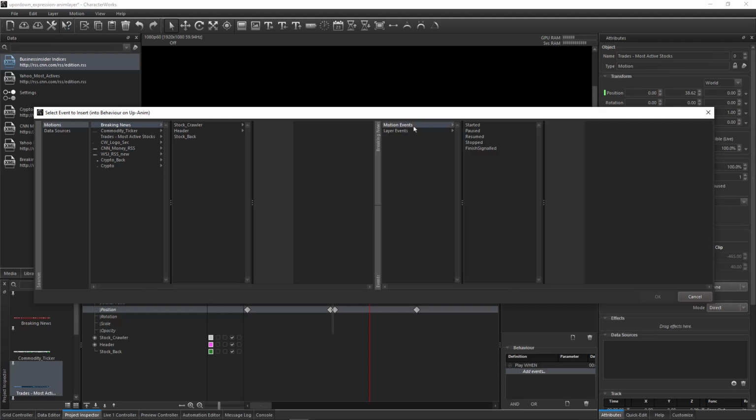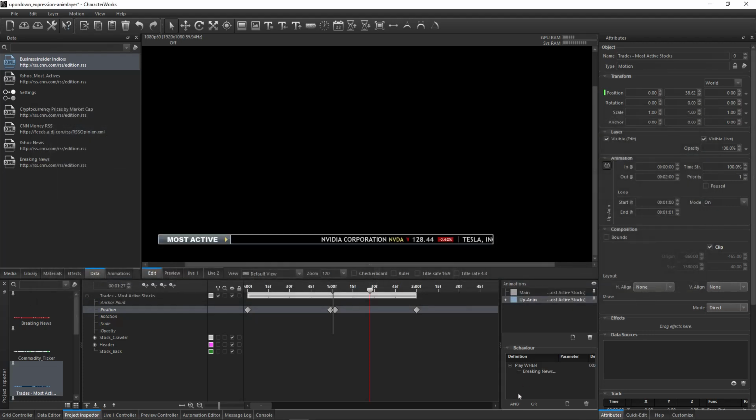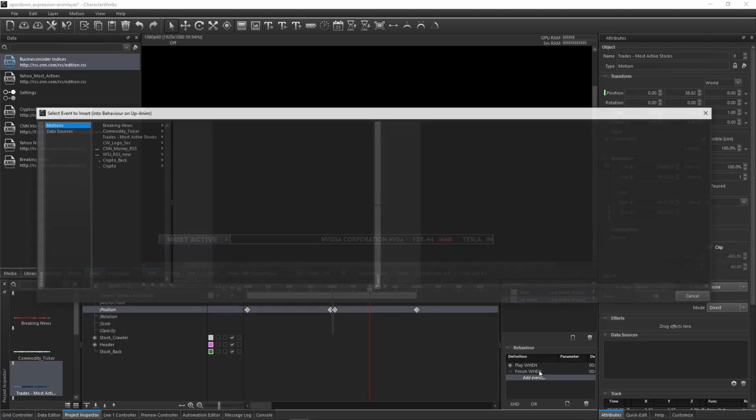To reiterate, this behavior will play the up anim animation of the most active stocks motion when the breaking news motion is started. We can do the same for the ending. Finish the up anim animation when the finish action is signaled for the breaking news motion.